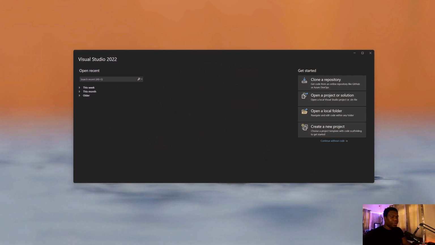So I am going to be using Visual Studio 2022, and we're going to go ahead and create a new project. So, of course, I'm assuming that you already have Visual Studio 2022 installed and you have access to the .NET 6 framework, of course, by virtue of having Visual Studio 2022 installed.